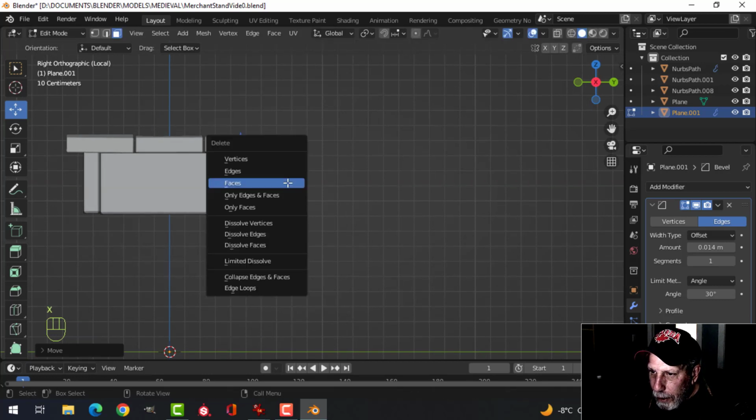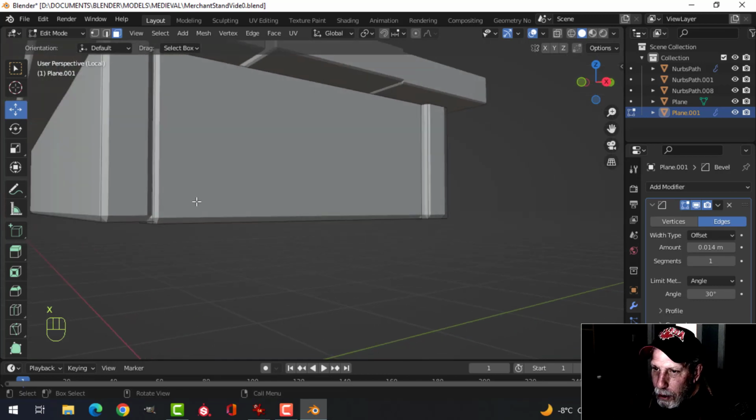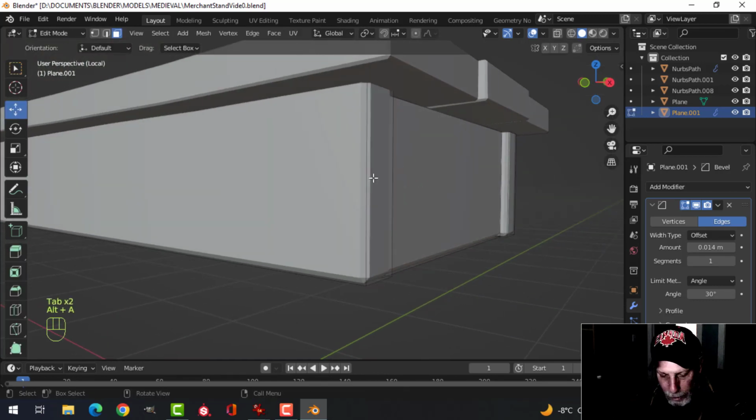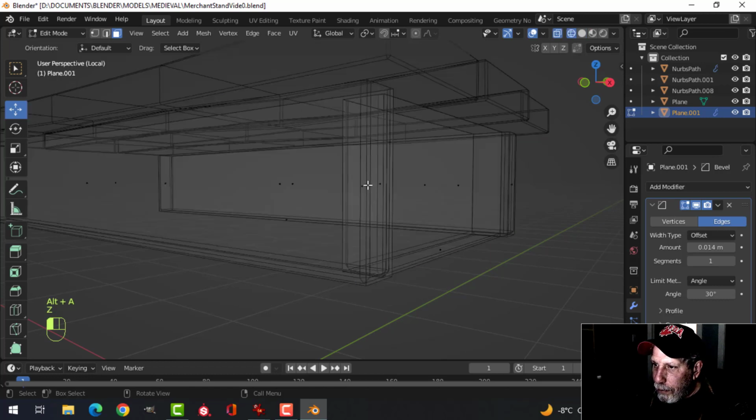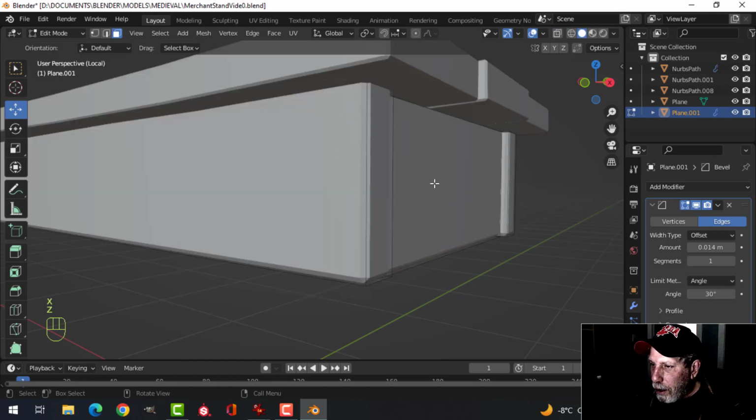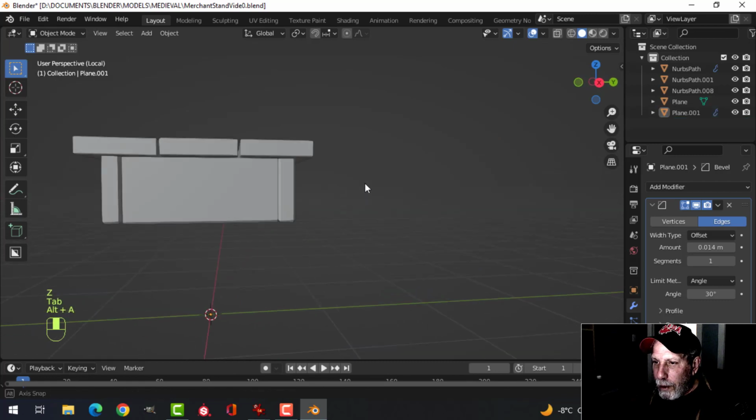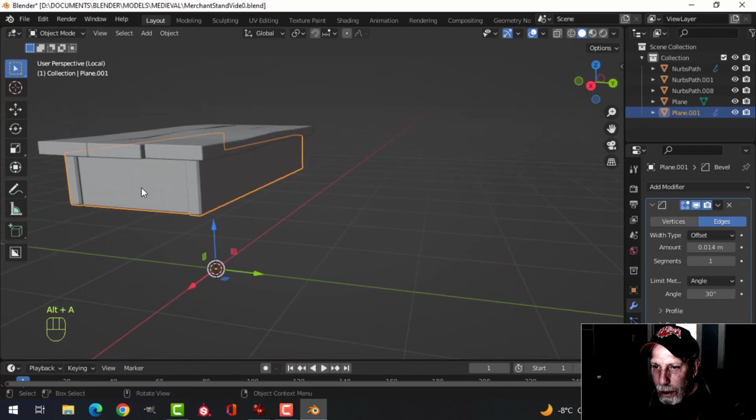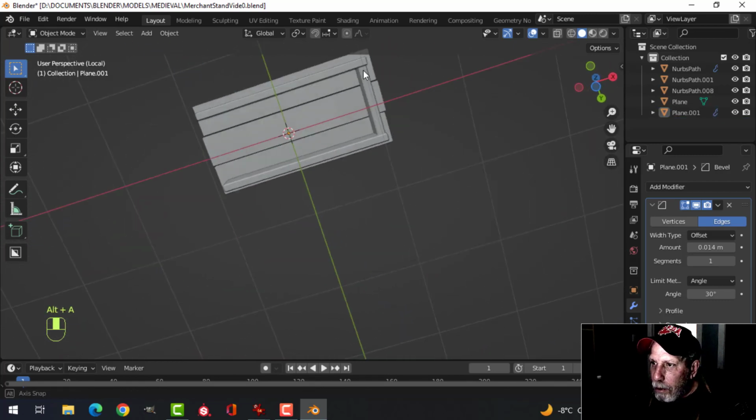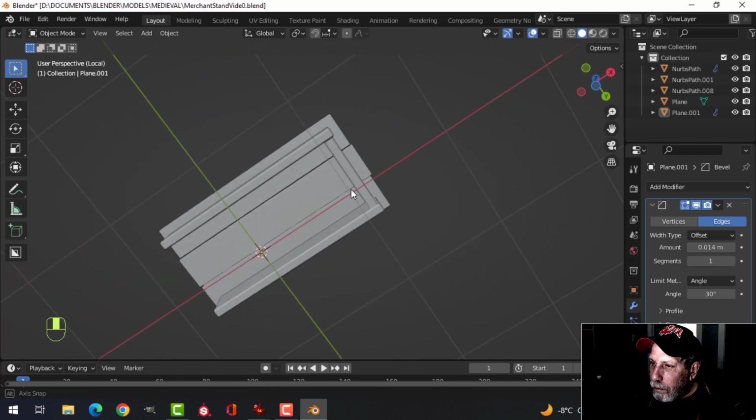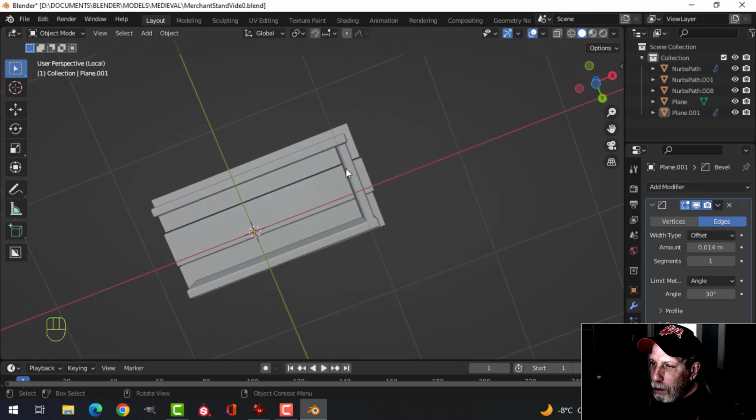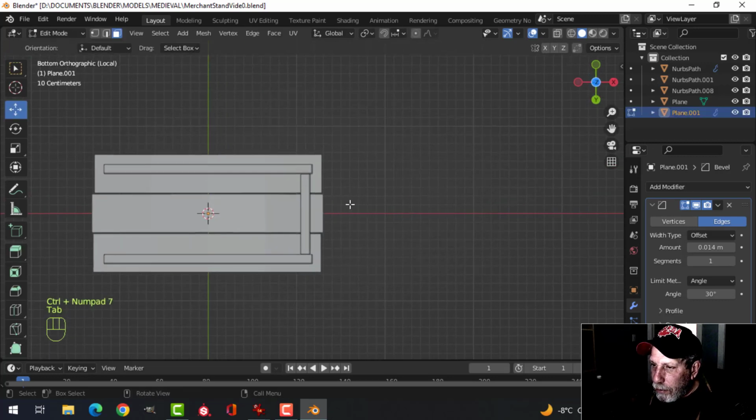It's a little bit of a gap. I'm going to delete that face, and I'm going to come in, and I guess I'll go in wireframe and delete that face. And not really liking that. Well, I suppose that's okay like that. On the other hand, do I want it on the outside? Control 7.